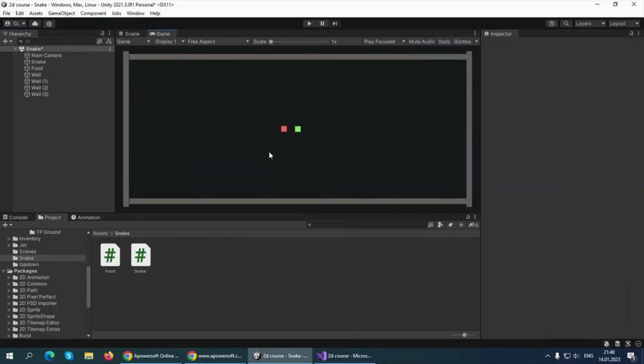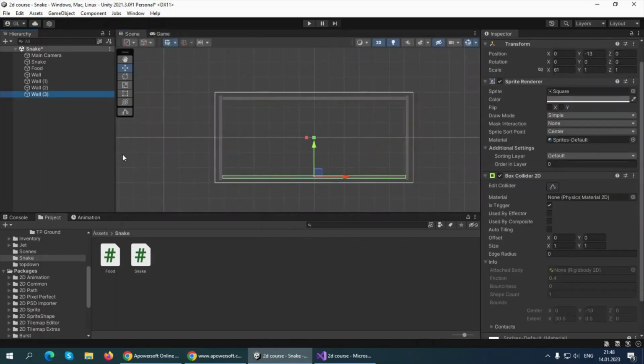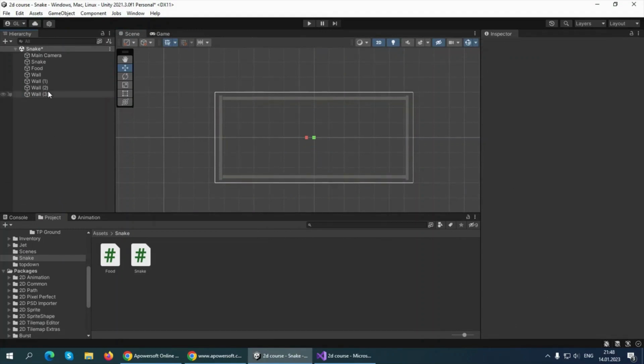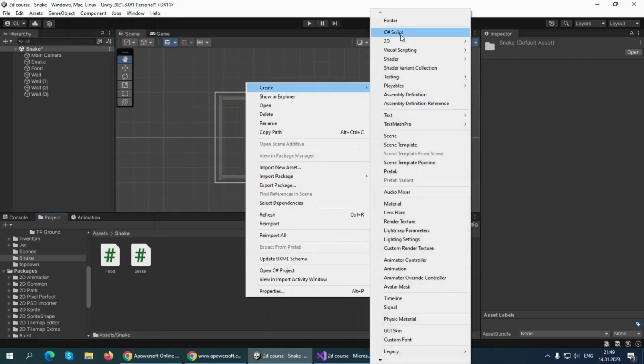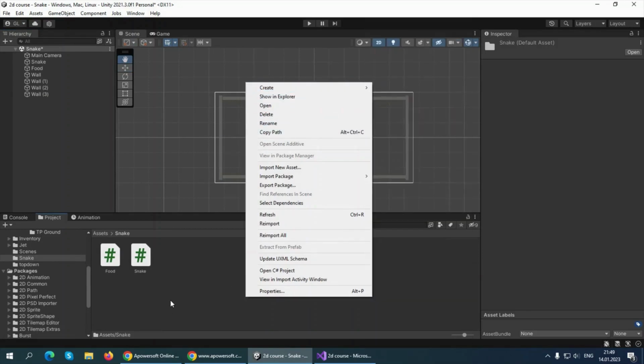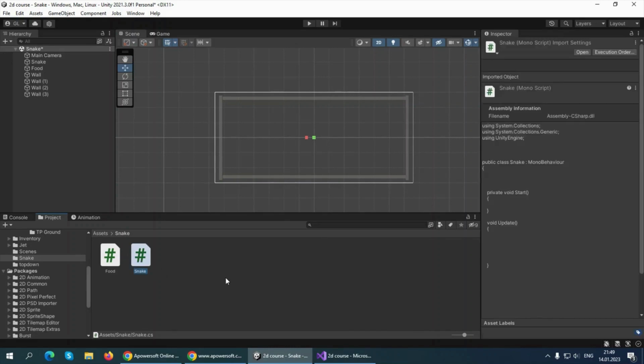We have our snake, our food, and our borders for our player. And now we can go ahead and make our snake to actually move. And for it, we need to create new C# script. And if you don't know how you can make new C# script, you can just click on this assets folder, create C# script, and you can name it anything you want. I already created for us an empty script here, and I named it snake. It's just empty script right now.